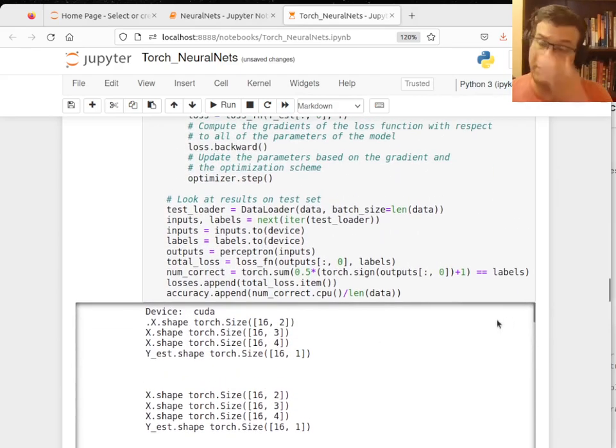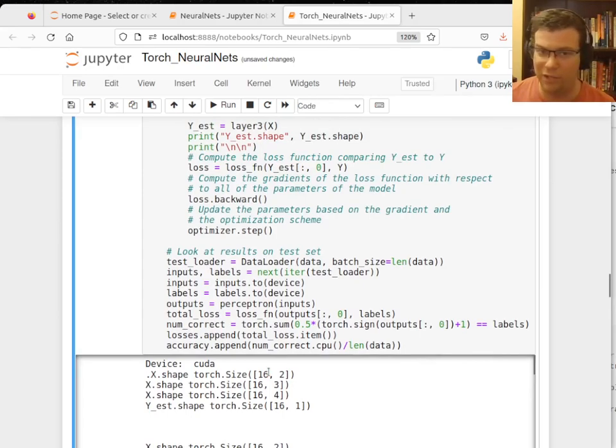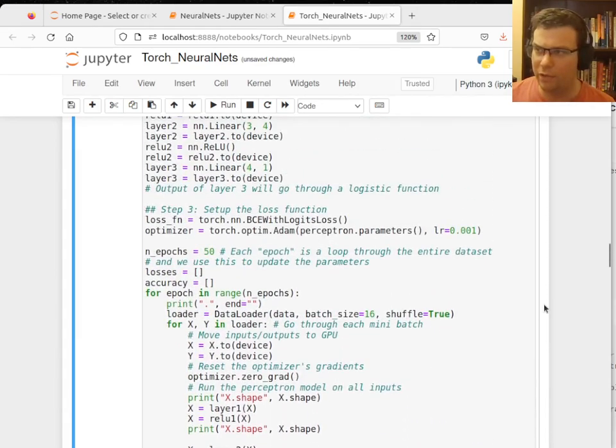Okay, and so another thing to remember here is that we're doing mini batches. So the input is actually 16 2-dimensional inputs, which then get each transformed into 16 3-dimensional inputs into the first hidden layer, and then we have the 4 in the second hidden layer, and then we go down to 1. So that looks good, but we've got to figure out why this thing is not training.